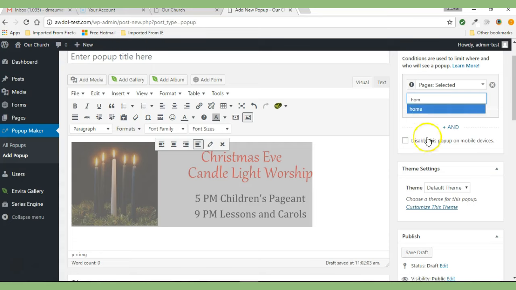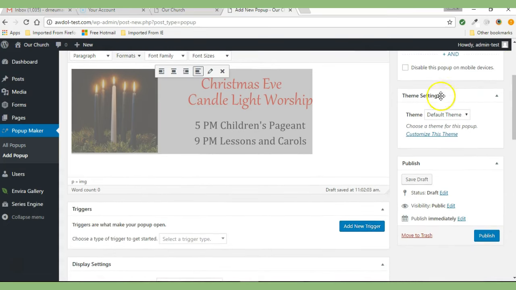And all I have to do is start typing it in, and then whatever page you start typing will come up. I'm going to select that, and now this will appear on my home page. I'm going to scroll down here, and I'm going to go to theme settings, and this is basically the styling of the box that the pop-up is going to appear in.